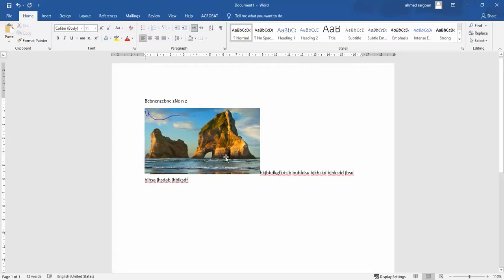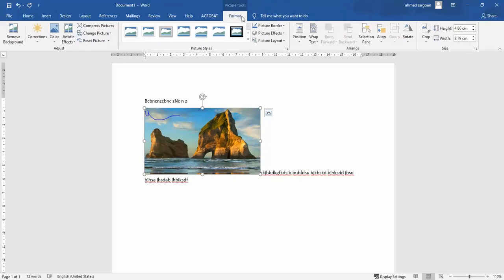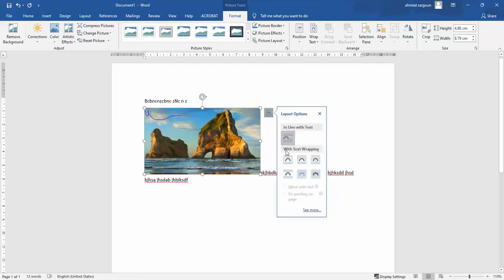So how to do the text wrapping? Either you go to Format and you choose Text Wrapping from here, or you just click the picture itself and you click on this button. Whenever you click on this button, you can see the text wrapping options. What do they mean? You can see examples actually. In this one, you can see that only the last line is next to the picture. Here, you can write the text next to the picture, from the right or the left. It depends on the position of the picture.